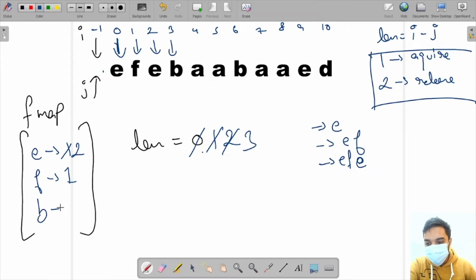Now I have to acquire. Now I will be having b here. But now my frequency map is invalid. I am having three distinct characters in this substring. So I am going to release my characters now. I have to release. I am not going to update my length because now I am at an invalid point.